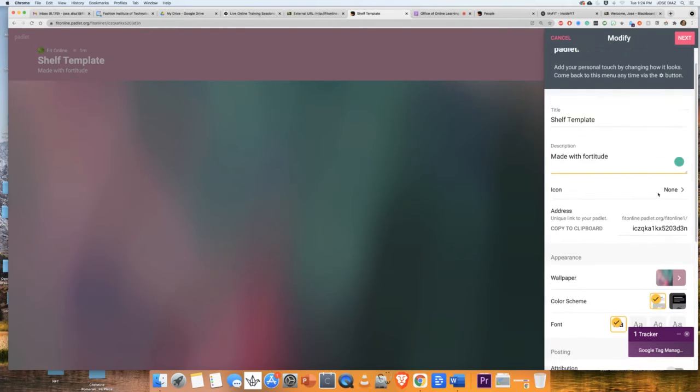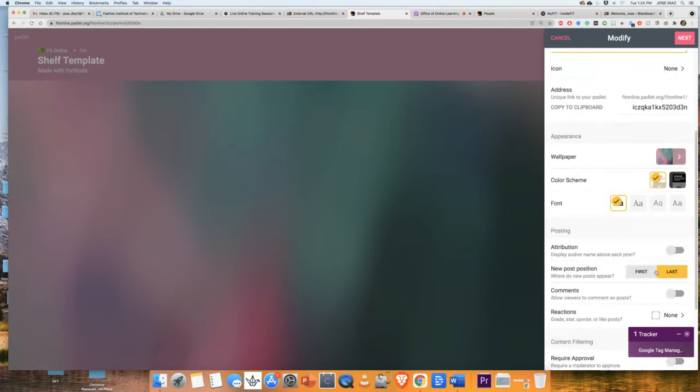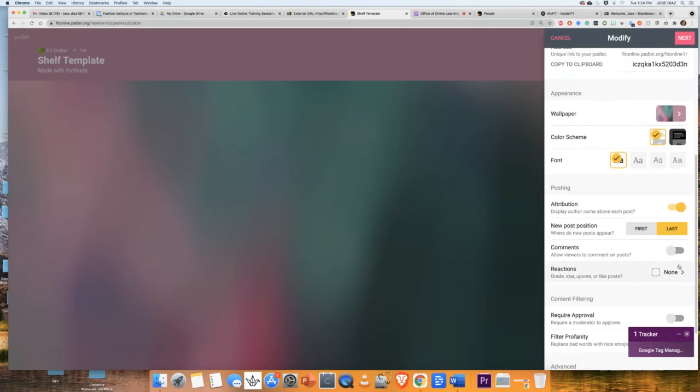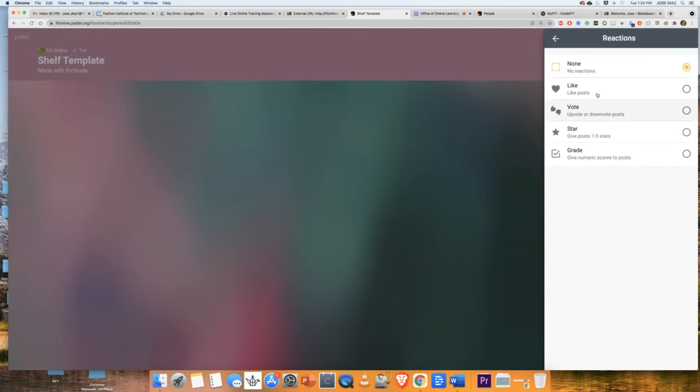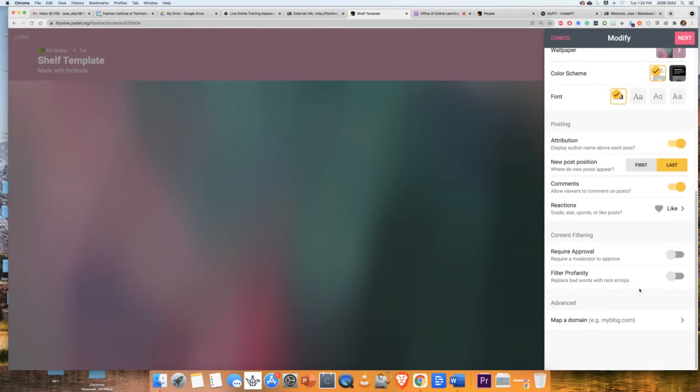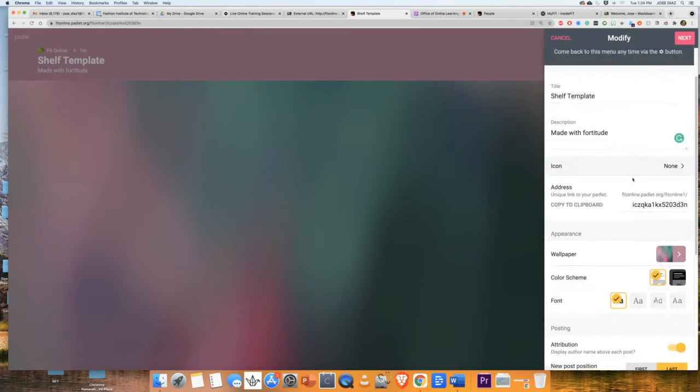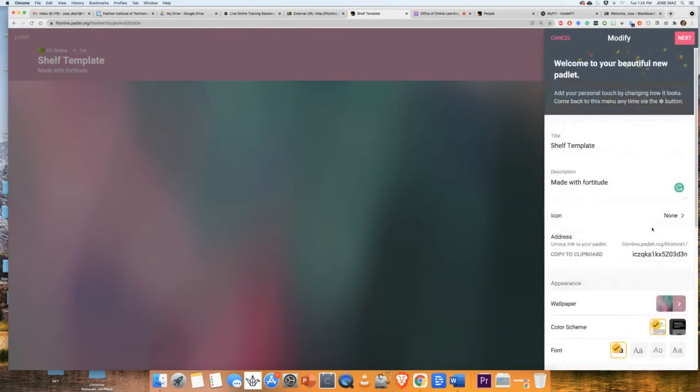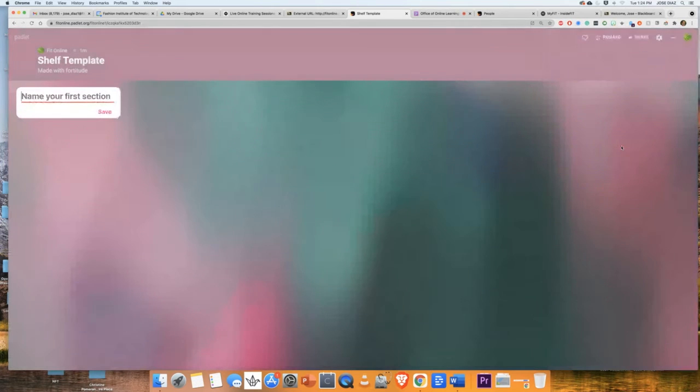I'm going to go through this real quickly. I'm just going to make attribution on, comments on, and reactions on. Very straightforward, because we covered this already in the first workshop. Very basic stuff, the settings here. And so I'm going to click Next and start posting.